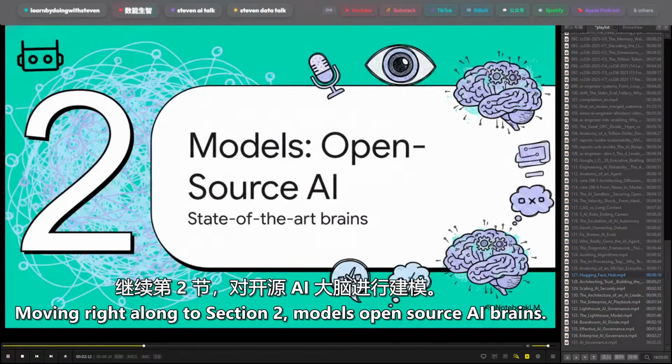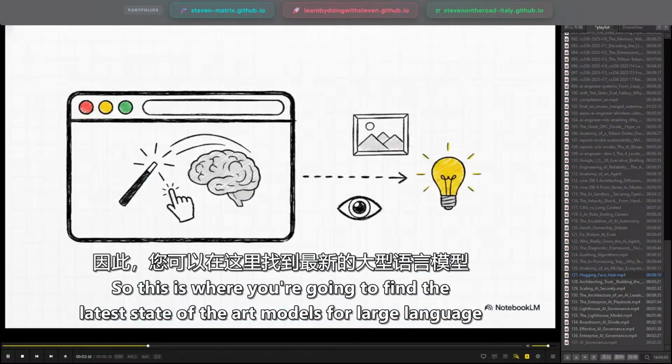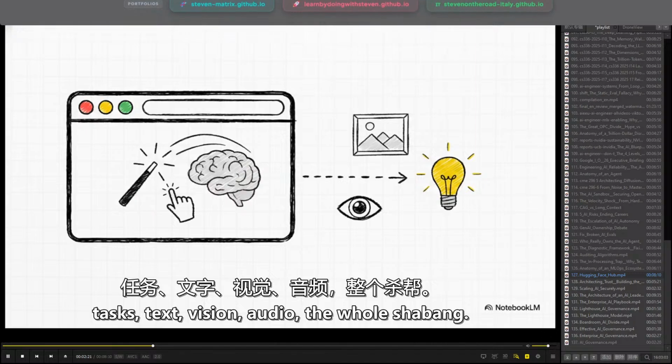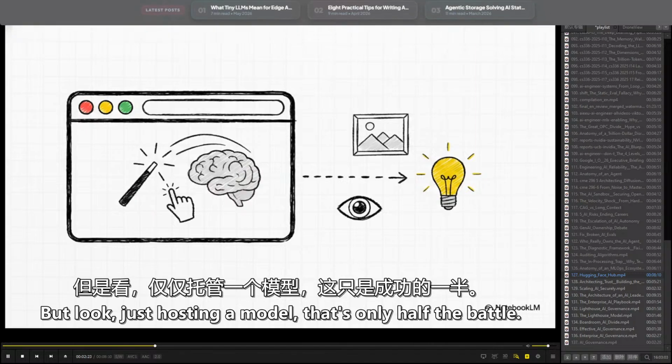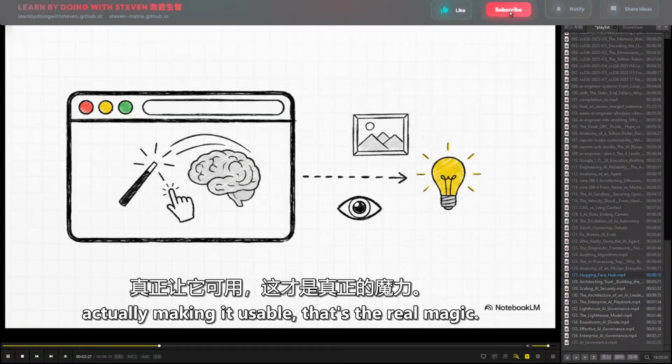Moving right along to Section 2, Models, Open Source AI Brains. So this is where you're going to find the latest state-of-the-art models for large language tasks, text, vision, audio, the whole shebang. But look, just hosting a model, that's only half the battle. Actually making it usable, that's the real magic.